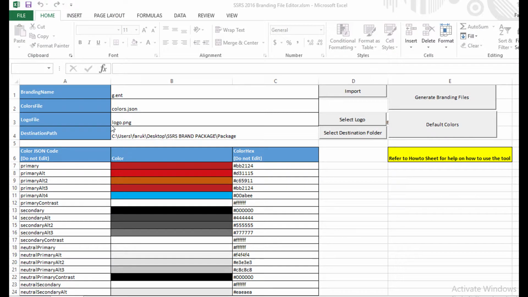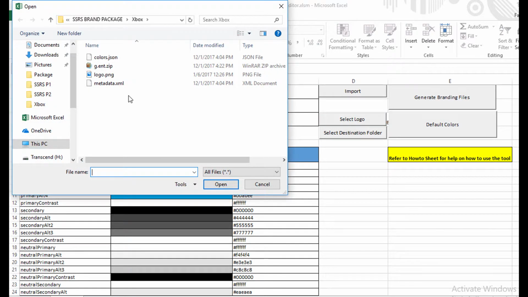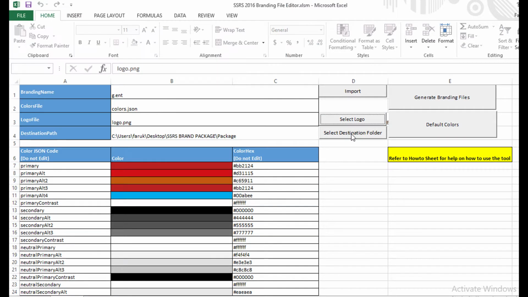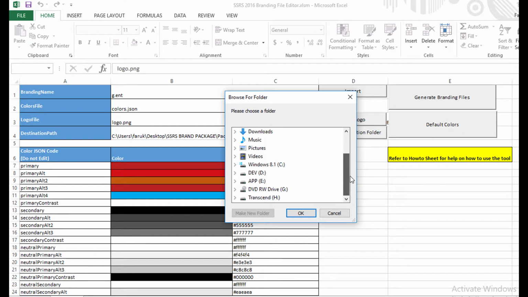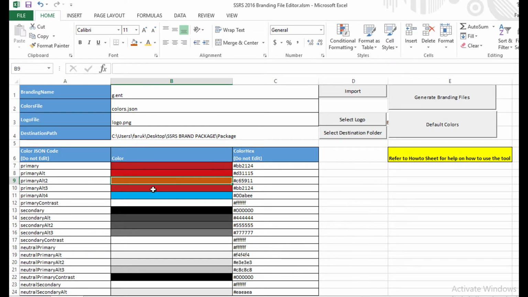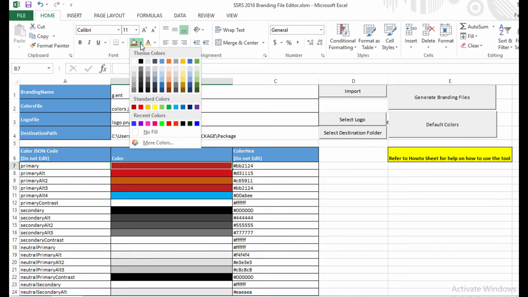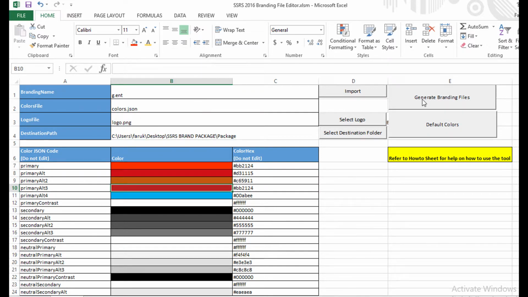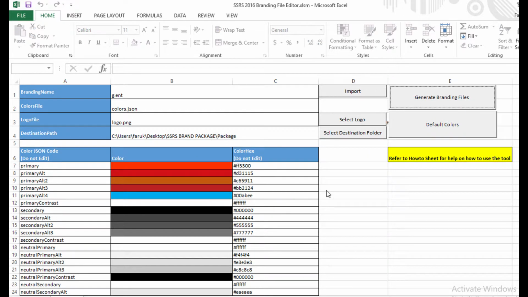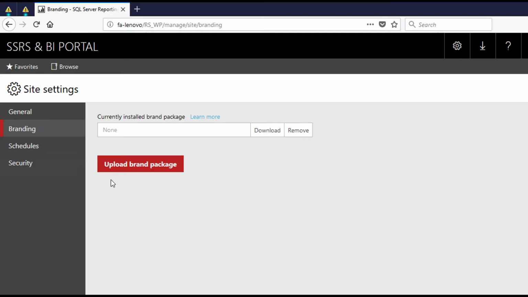Editing color.json files with text editor is not easy. I have an Excel application which can help you to generate brand packages very easily and professionally. Here you can put the brand package name, select logo, select destination folder, and color scheme. You can change color with Excel color picker, then generate brand files. It automatically generates brand file.